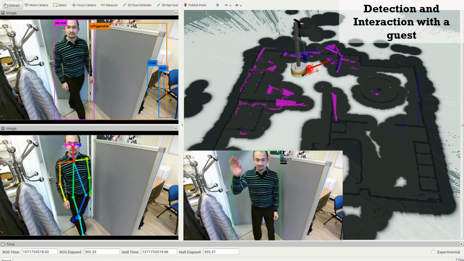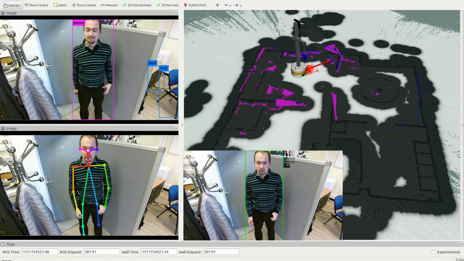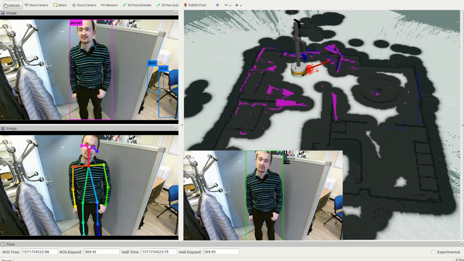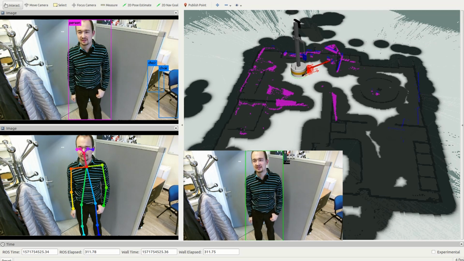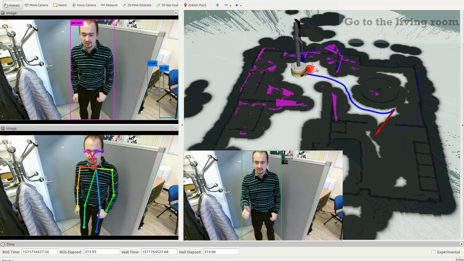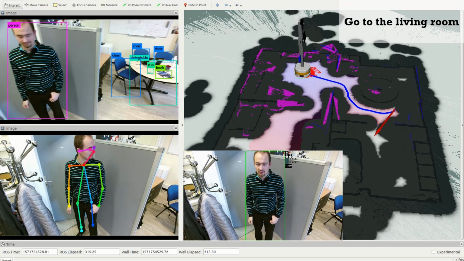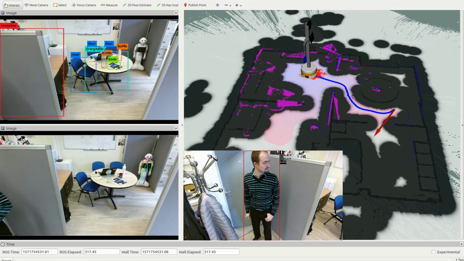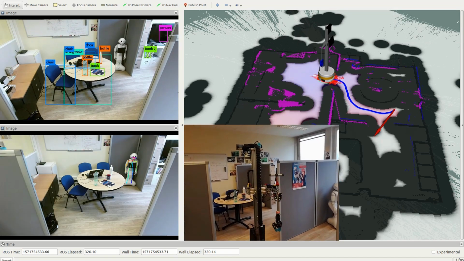A guest, me actually, is entering the room and is welcomed by the robot. After a quick interaction, the robot is escorting the guest to the living room, crossing first the kitchen. As you might see, the robot struggles a bit to move through the narrow path.